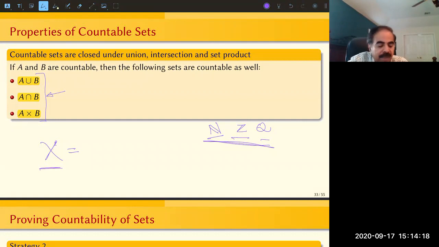Okay, but there is a little bit of a difference between union and intersection here, right? Because we know that the union of two infinite sets is infinite, right? But what about the intersection of two infinite sets?